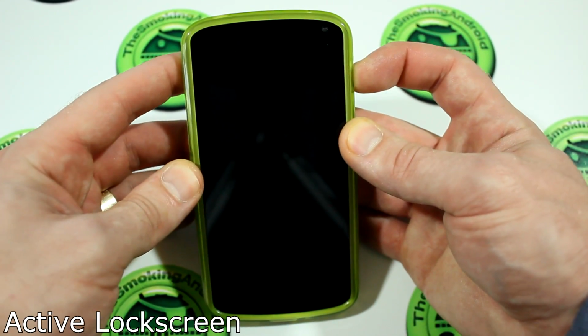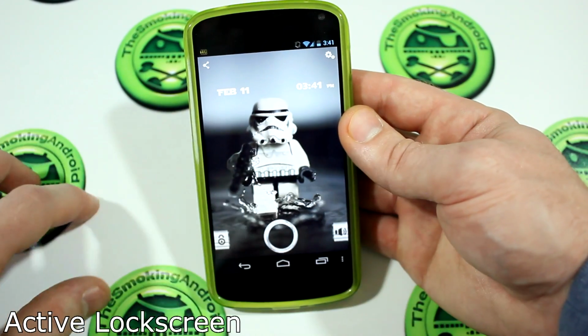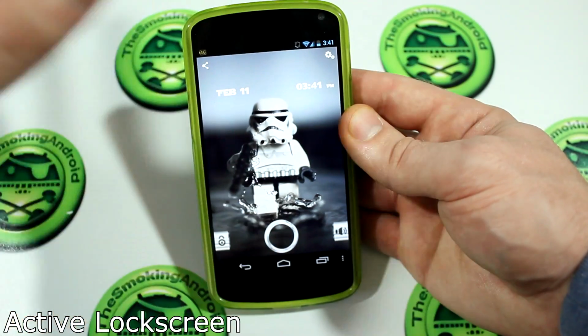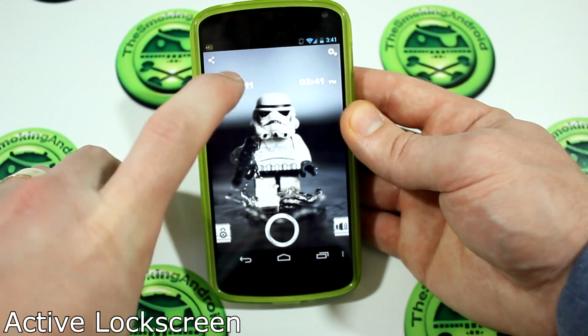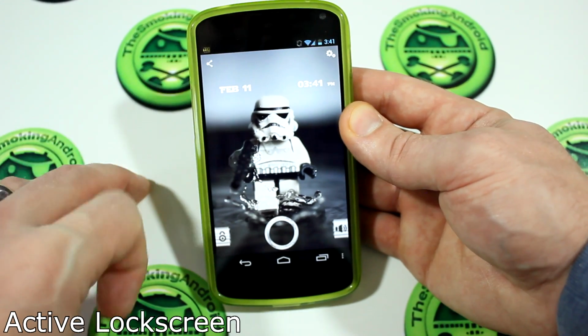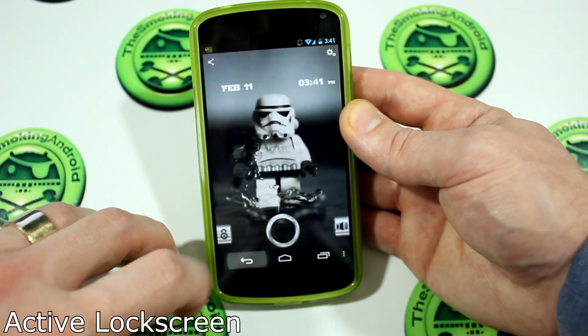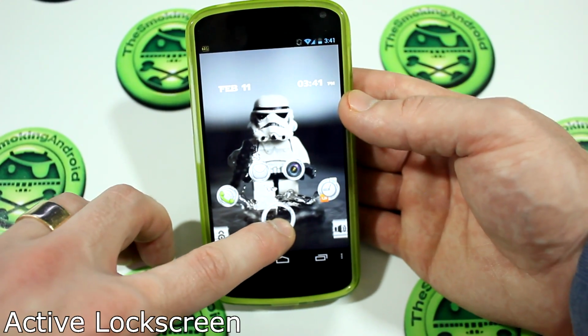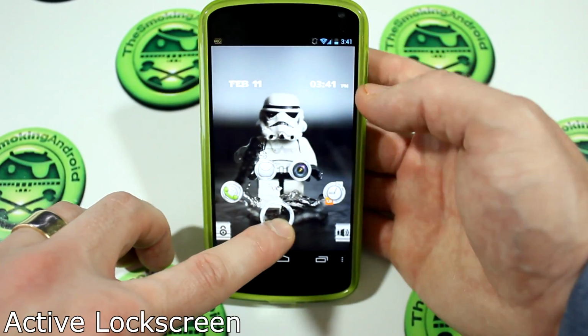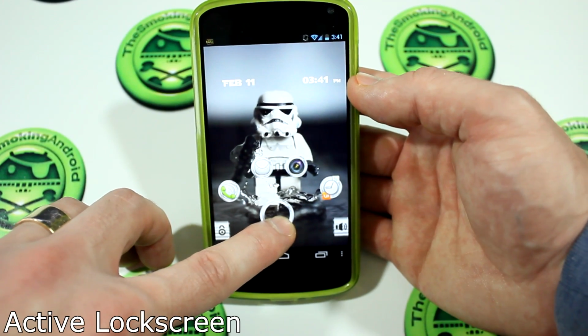If I can just lock it up again so we can demonstrate some more features of it. And the same thing goes with the volume, mute, vibrate, and all that stuff. You'll notice we've got date and time. You can also share this application if you wanted to with either the theme or the actual application itself. Clicking on the lock ring there, though, if I was to slide off to the right, it'll actually show all of my recent contacts, people I've called recently.